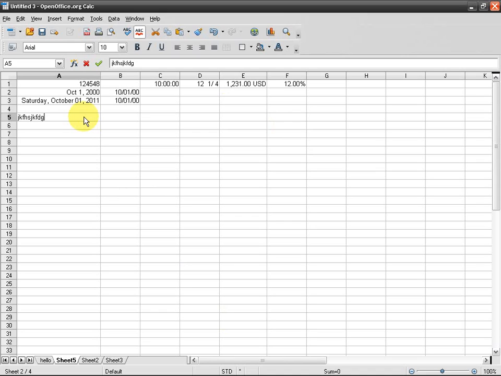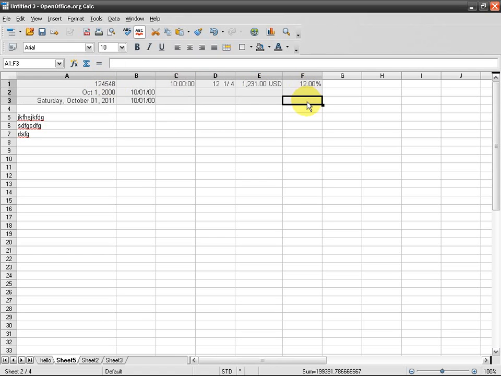Other than that, you can type in text. So you can type something like this. What is interesting is that all the other things I've typed are aligned to the right. However, text is by default aligned to the left. So you can write whatever you want.